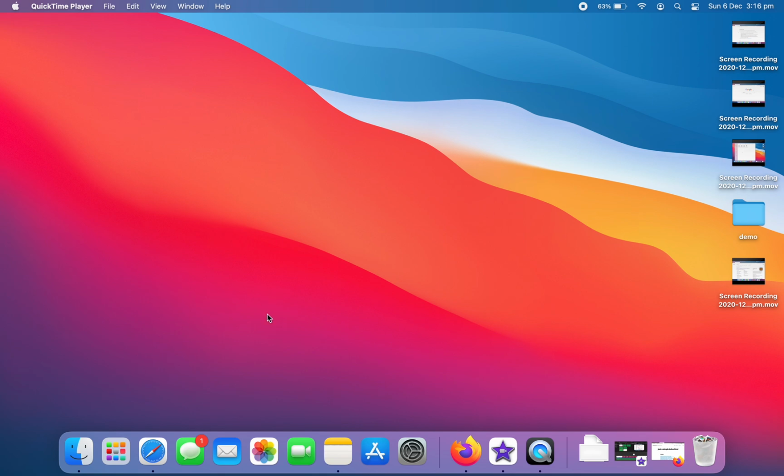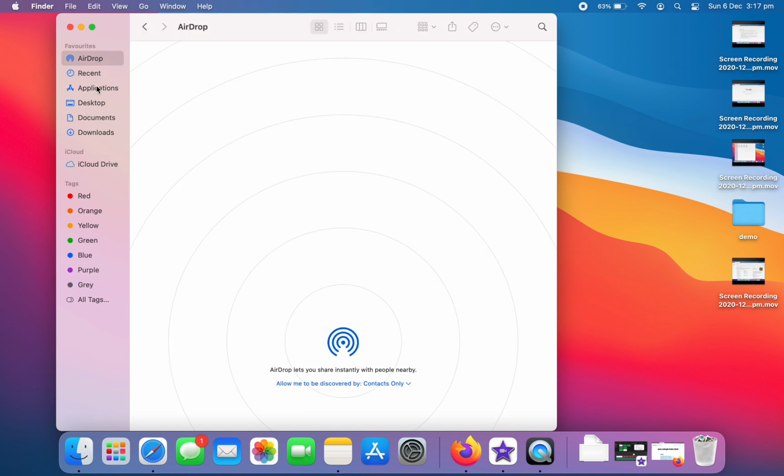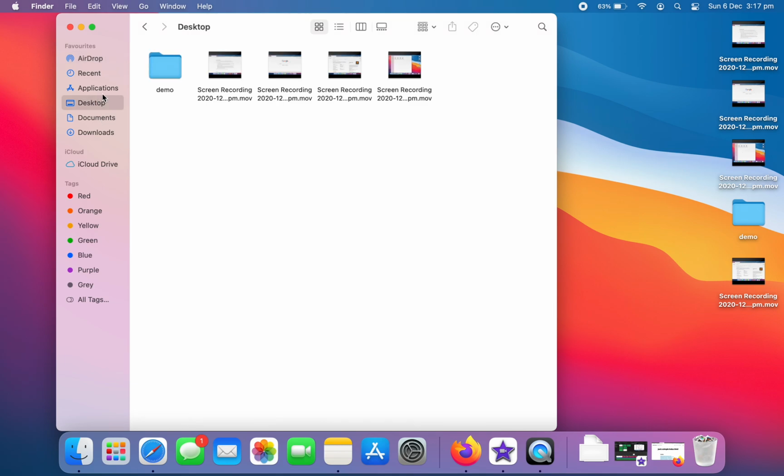So first let me show you how it looks here. This is my Finder application from where I can access my files and folders and everything. If I look at the left of this sidebar, I can't see any options for navigating to my home directory.